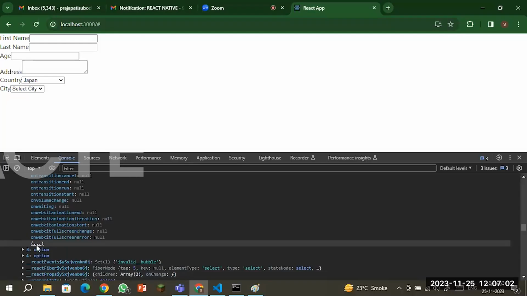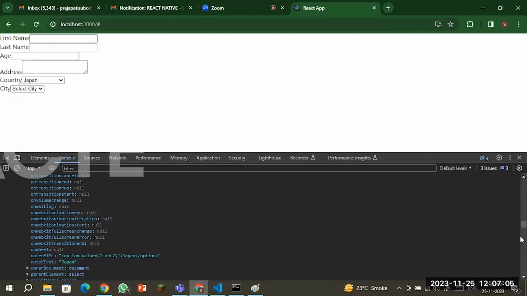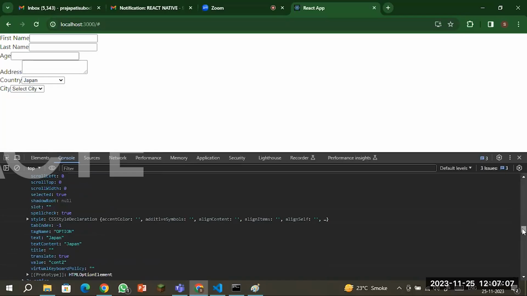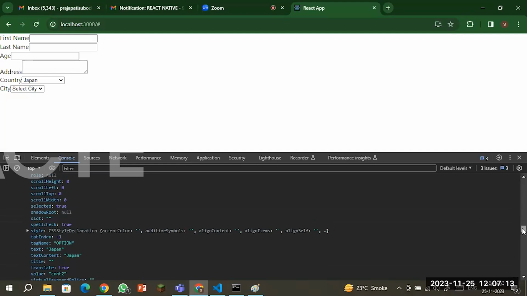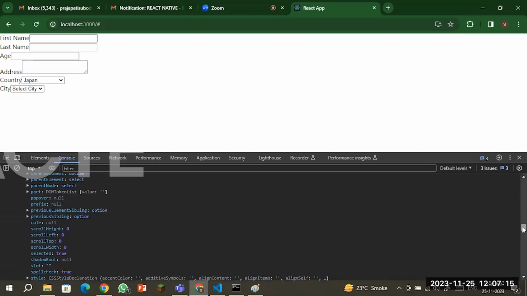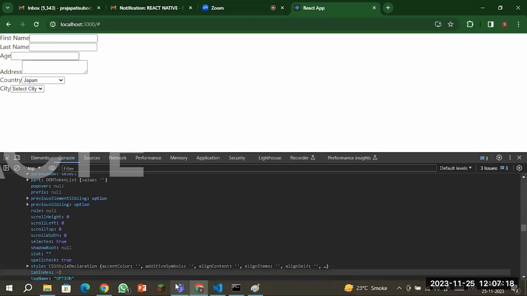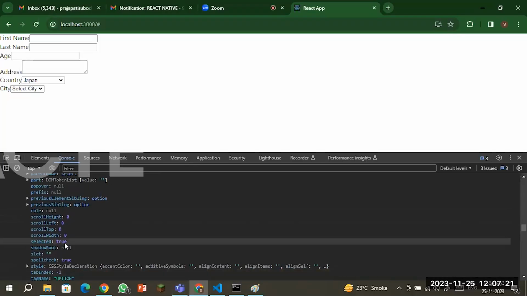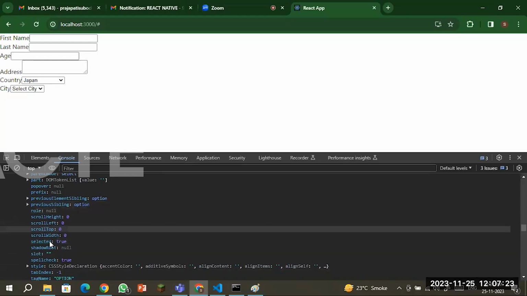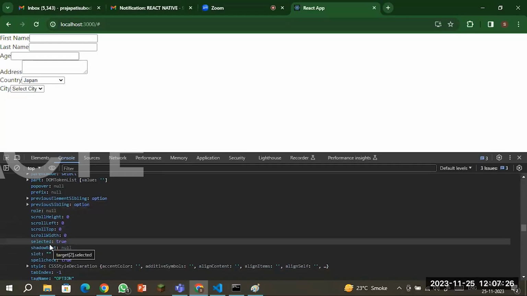It is not showing all of the information here. Is there a selected option also, that is called true or false? Yeah, this is selected, that is true, but it is very difficult to go into each option to check whether it is selected or not. So instead of that, we have another option to check the values of the state. That is the selected value of the select element.